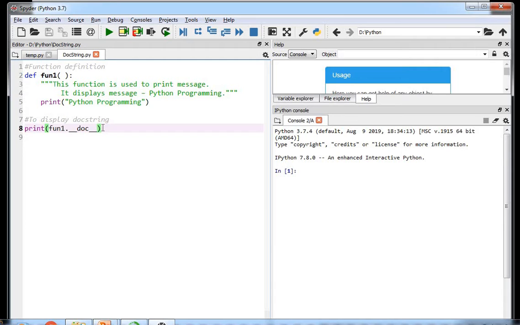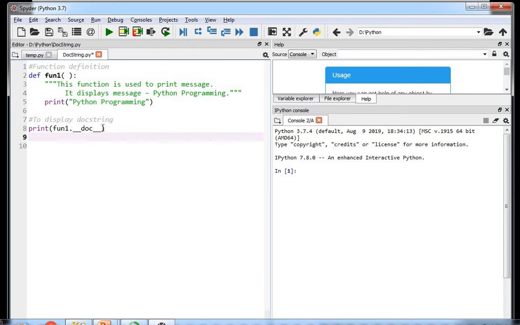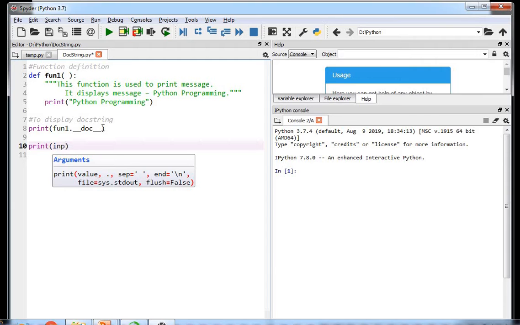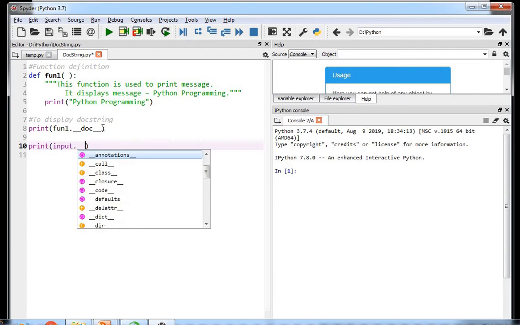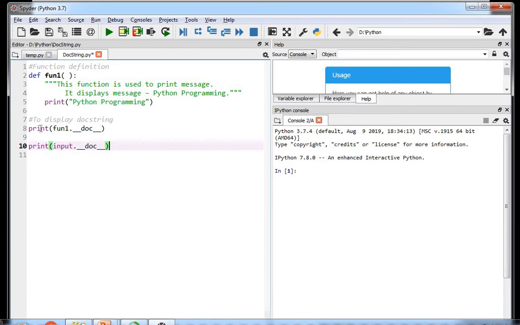Would you like to print the documentation string for, say, the input function? So how can it be done? Yes, print input dot double underscore doc double underscore. Right? So now at line number 8 we will get the documentation string about fun1, and at line number 10 we will get the documentation string about the input function. The difference between these two functions is input is a library function while fun1 is a user defined function.